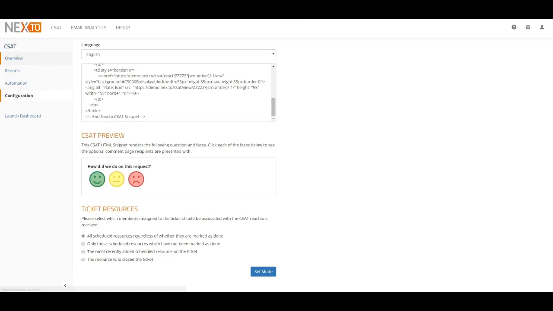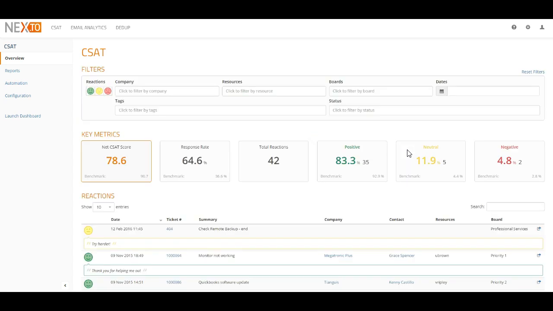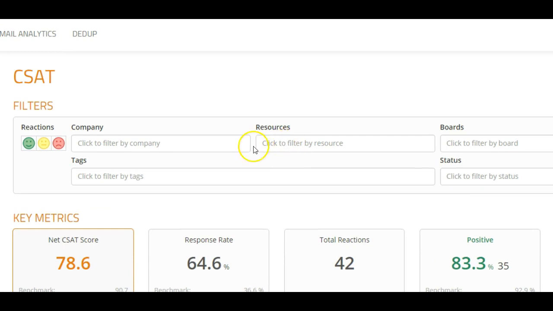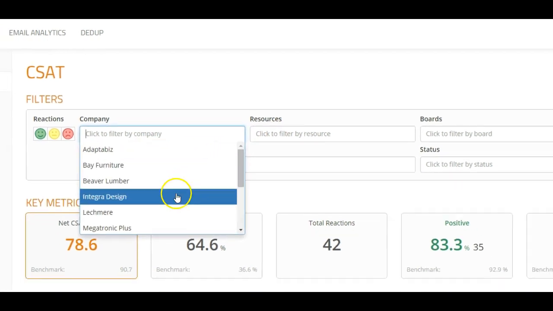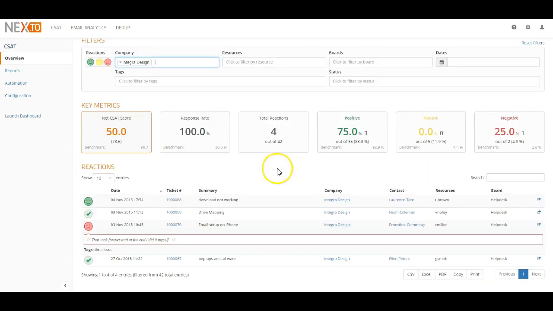So moving on to our overview, here is where you're going to see a general list of filters, key metrics, and the general reaction table. I'll go through the filters first. The main 2 filters that our partners use are our company and resource filter. With a company filter, what you'll be able to do is drill down into an individual company and see the metrics for that specific company, and also see where you guys did well and where you would need to improve. And you can go over this with your account managers during face-to-face reviews.